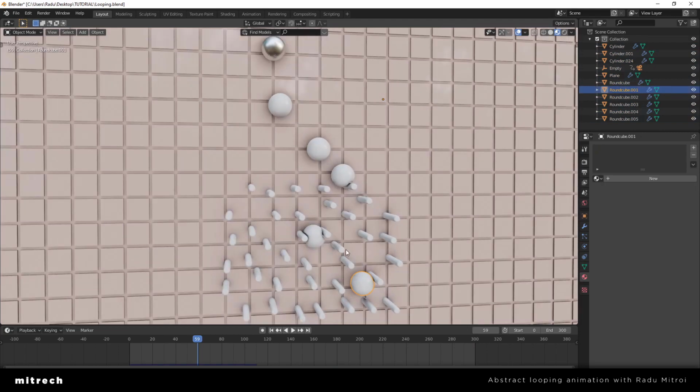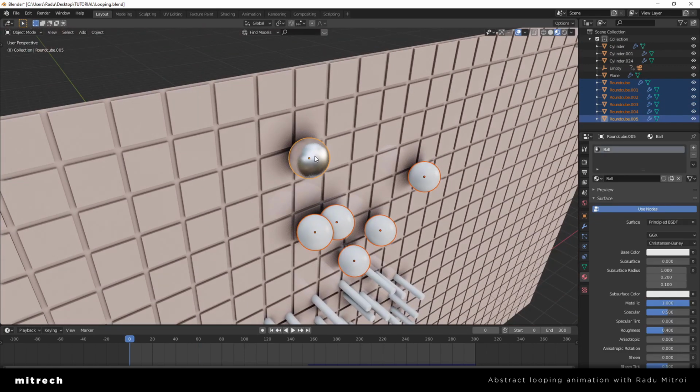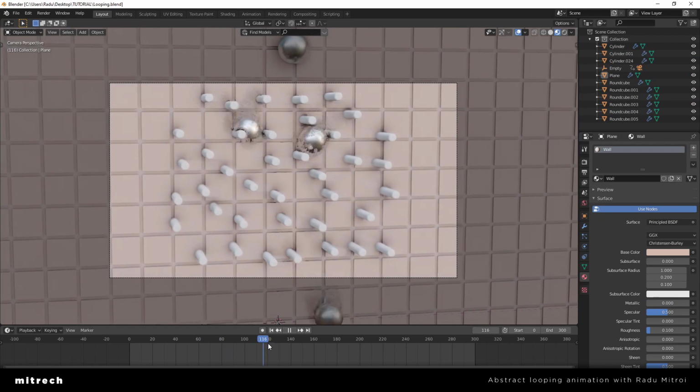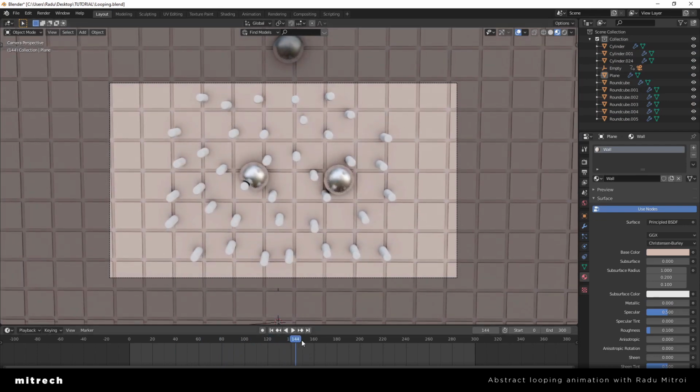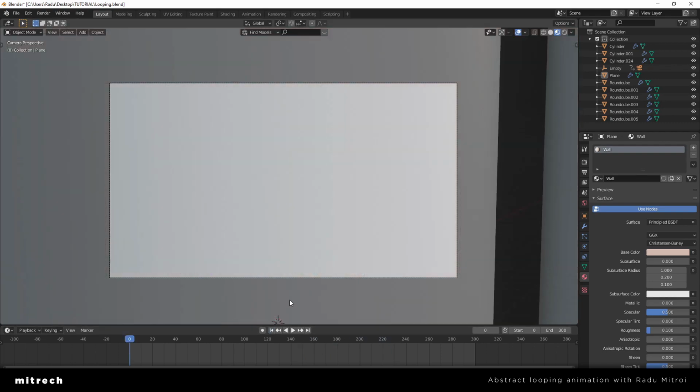And now I'm just gonna select all my balls, and make sure I select the one with the material last. And now you can press Ctrl L and link the materials, just like that. And now I have some silver balls falling around, doing their thing. Everything's nice, as you can see.